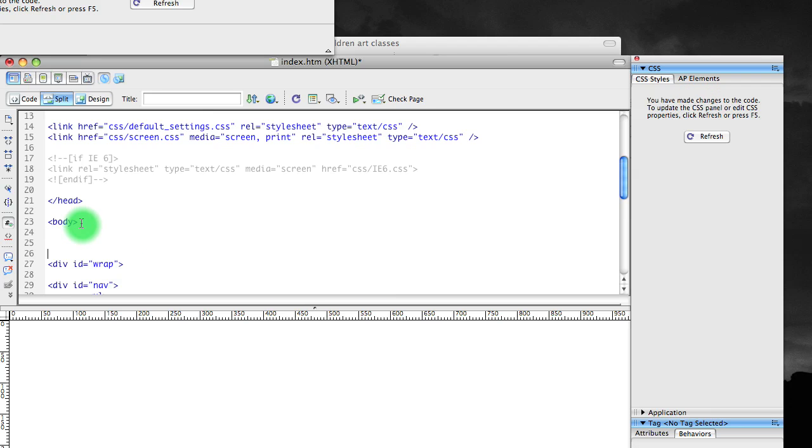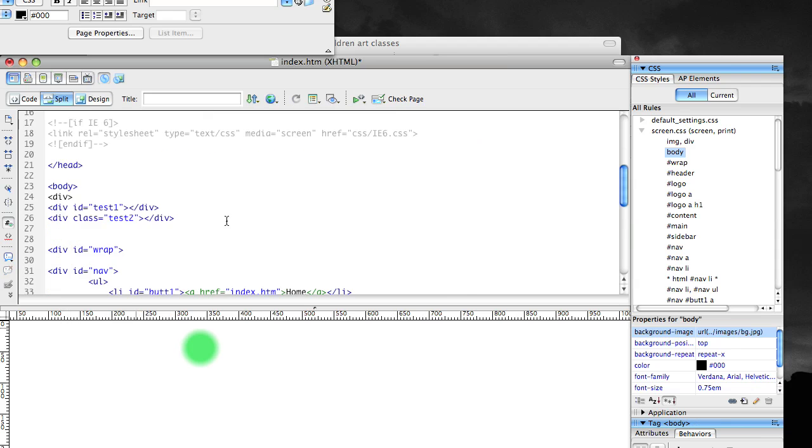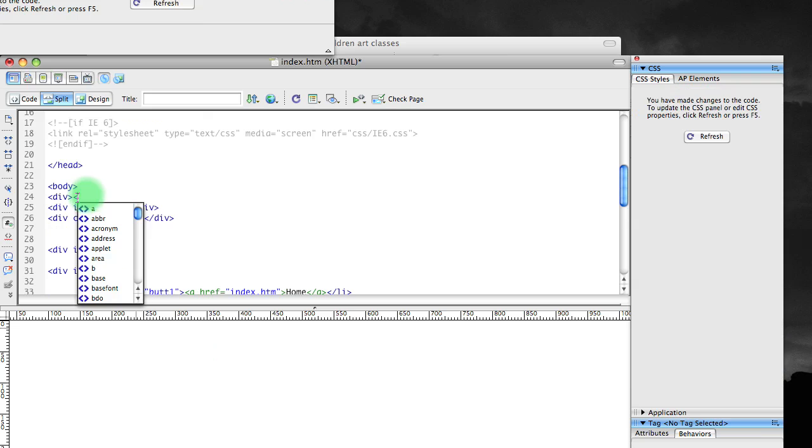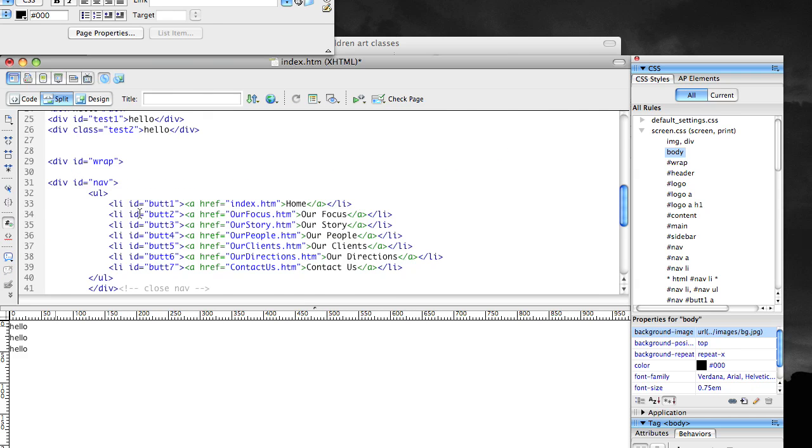So I'll do a little example. So if I have a test 1, then I have another. These divs are basically boxes. Let's see if my example works. Hello. I have 3 hello. Wonderful.